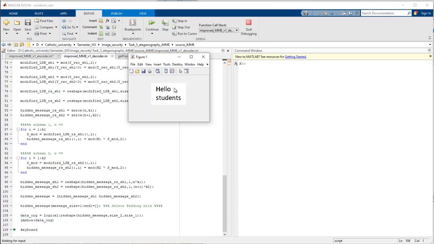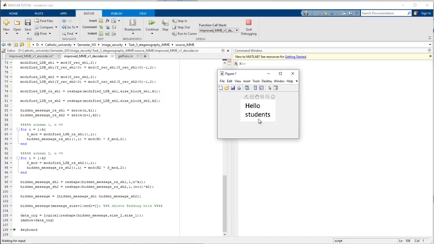If everything is going well, yeah, I can see the hello students. That's what is happening. So now we modified the decoder for the improved modified matrix encoding, and finally we got our hidden message. Okay, so that's all for today. You can practice designing the encoder and decoder for the improved modified matrix encoding.